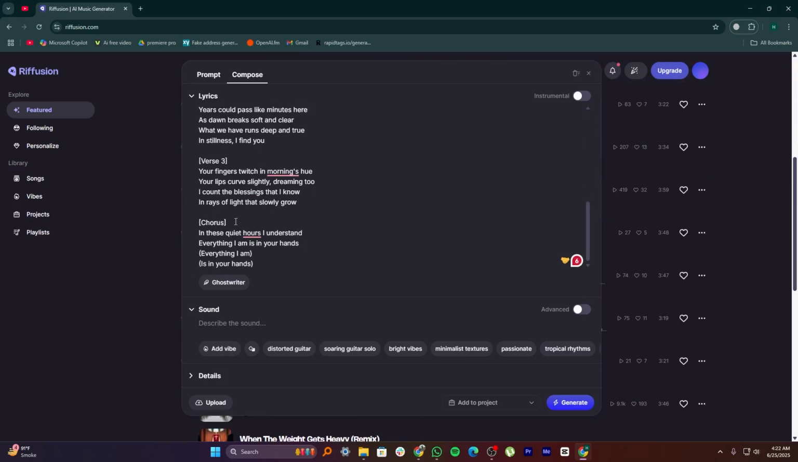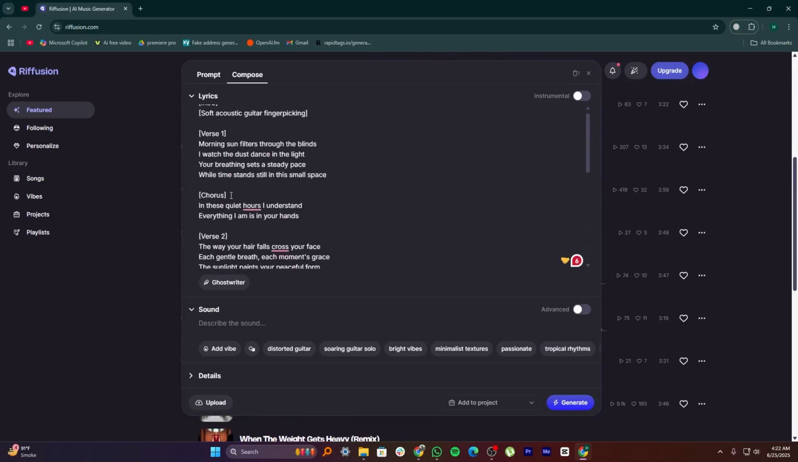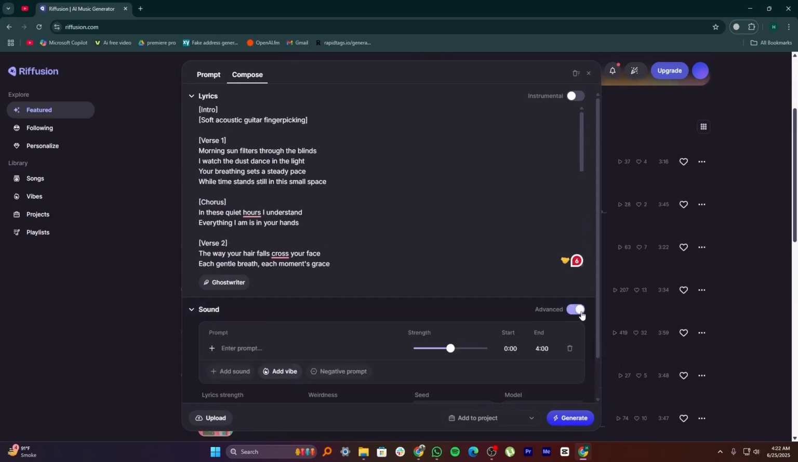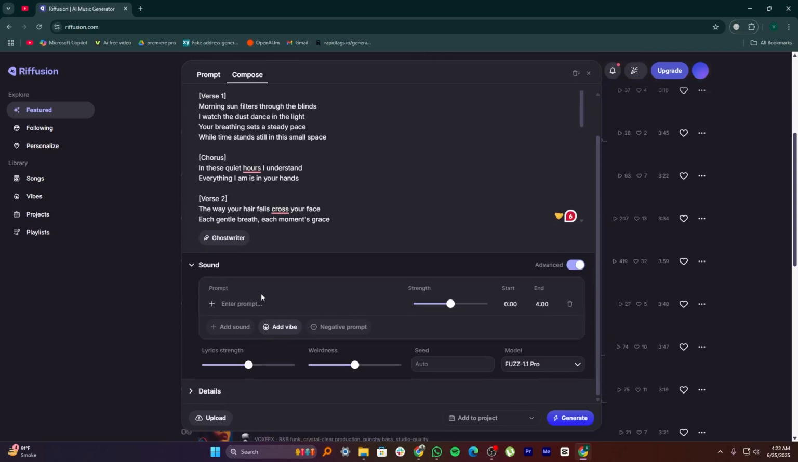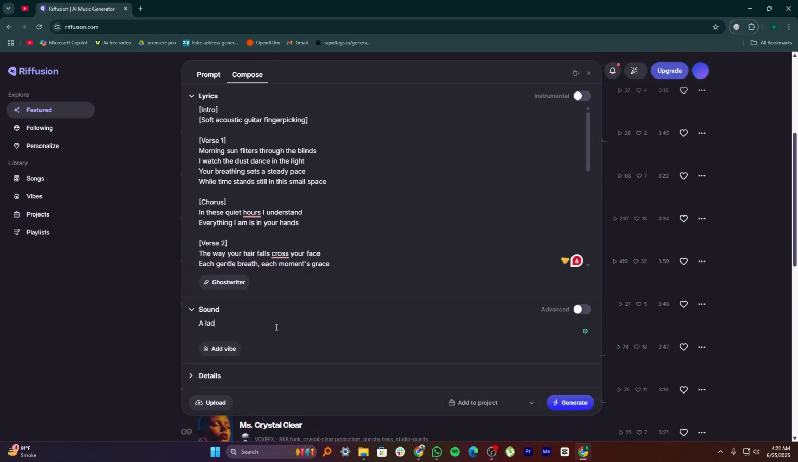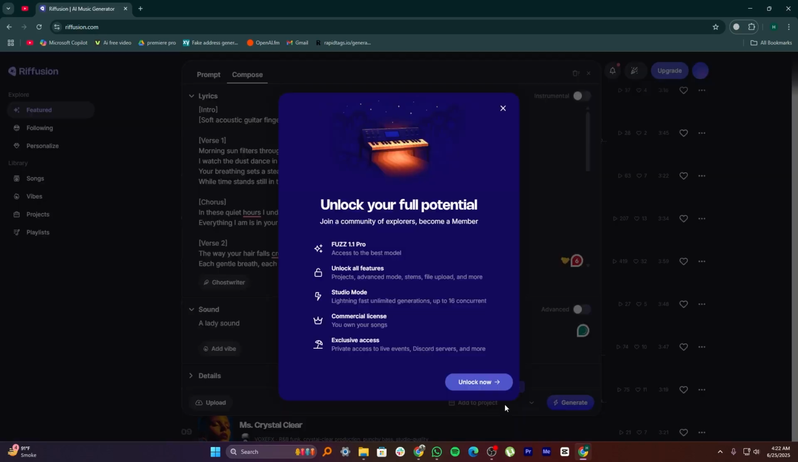Now, turn on the Advanced option for more control. You'll see a slider for strength, which lets you decide how strong or bold the music effect should be. In the next step, describe the sound you want. Then check all the details to make sure everything looks good.